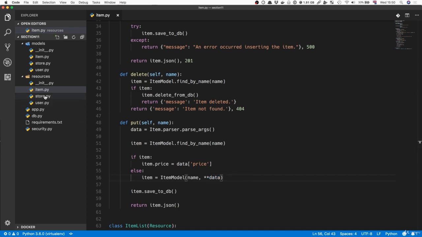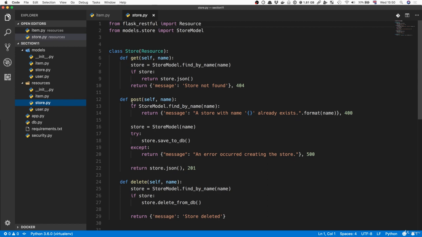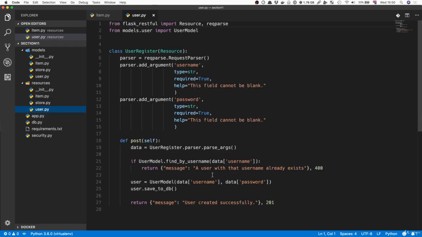The same thing applies to the store. Sorry, not the store. The store only has one name. But the same thing can be applied here in the user model. As you can see, we are passing data username and data password. Instead, we can just do data like that. That means exactly the same thing, it just passes username as a named argument and password as another named argument into the user model, and the values are the ones that are coming from the parser. So it just makes things a little bit nicer, and that's why we're using that here.